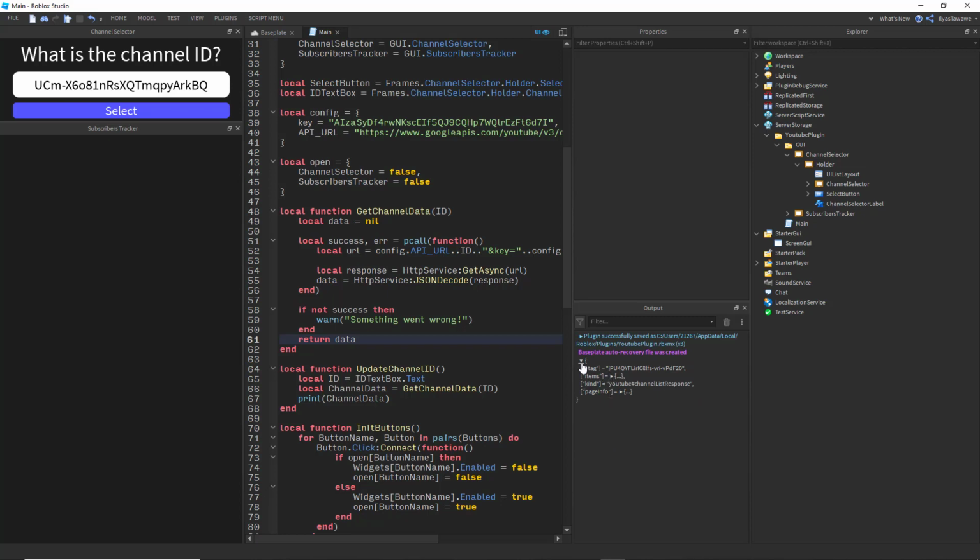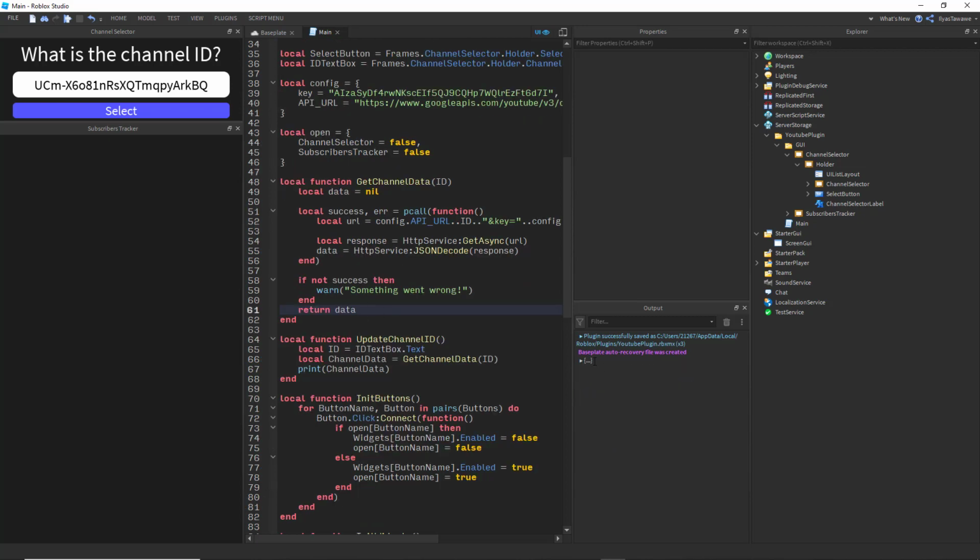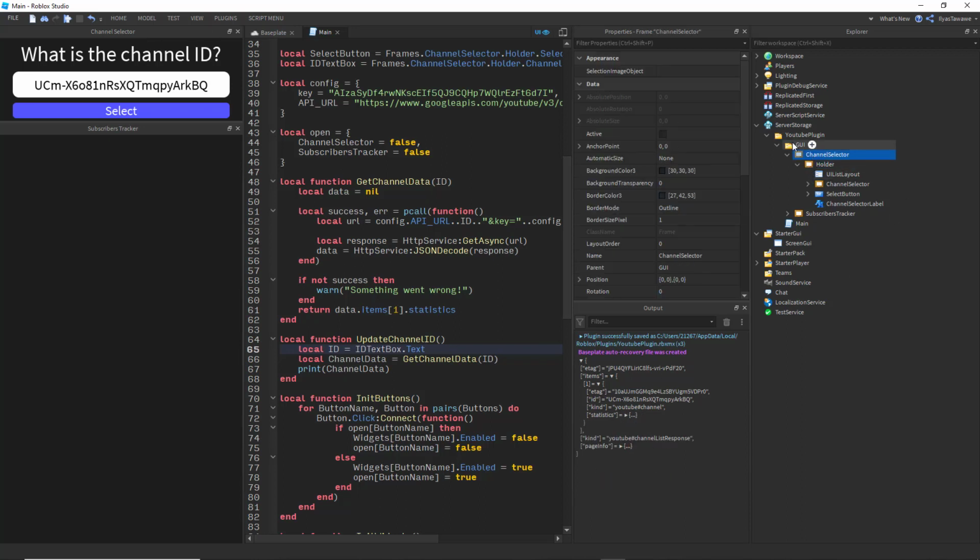Okay, let me just collapse this and let's go one by one. So this is our data table, right? We need the items, so let's get the items. Basically data.items, index of 1, and then dot statistics. And here we go. We should be fine right now.